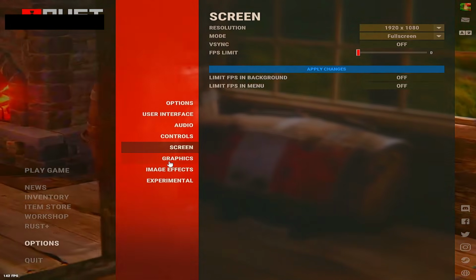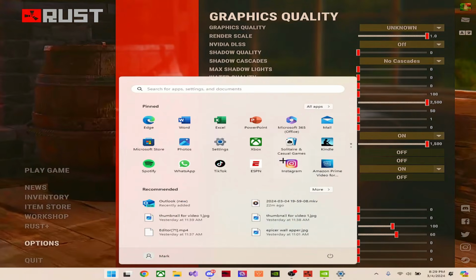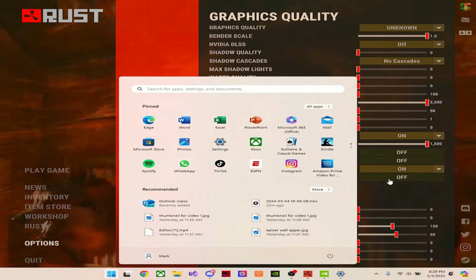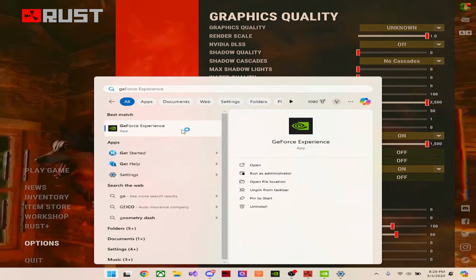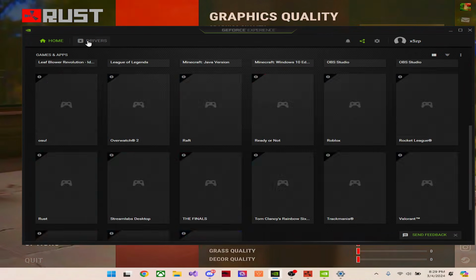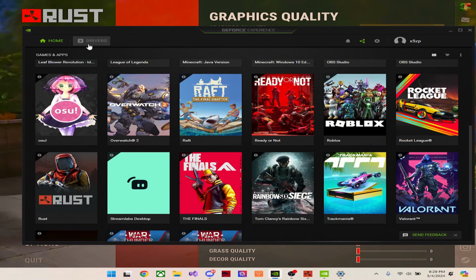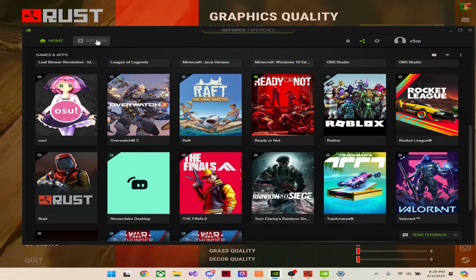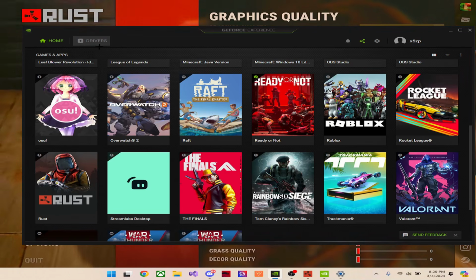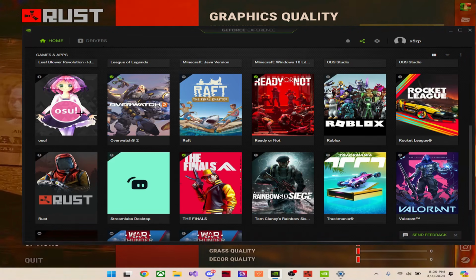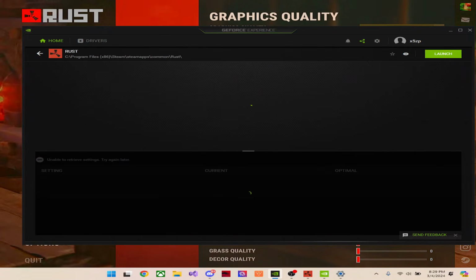After this, I'm going to show you how to get Unknown settings. So you're going to press the Windows key and search up GeForce Experience. In GeForce Experience, I also recommend you update your drivers every other month or week, depending on what graphics card you have and how new it is. But make sure you update your drivers, because it really increases your FPS. So you're going to click Home, and go to Details and click Rust.